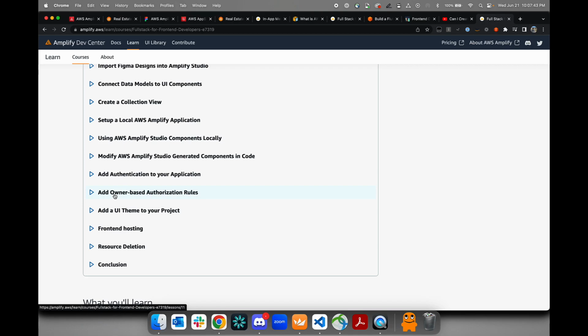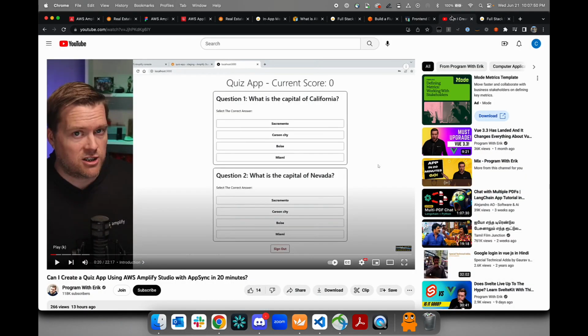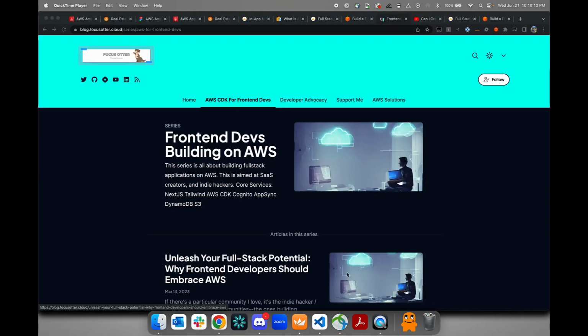You can also take a look at the owner-based authorization rules in order to build an enhanced and a robust data model. If you'd like to check out a video about a quiz app using Amplify Studio and AppSync in under 20 minutes, this would be a great place to get started. If you'd like to build with AWS Amplify and AppSync using CDK, this would be a great resource to get started with. And it has a series of blog posts that deploy AWS AppSync applications via CDK.